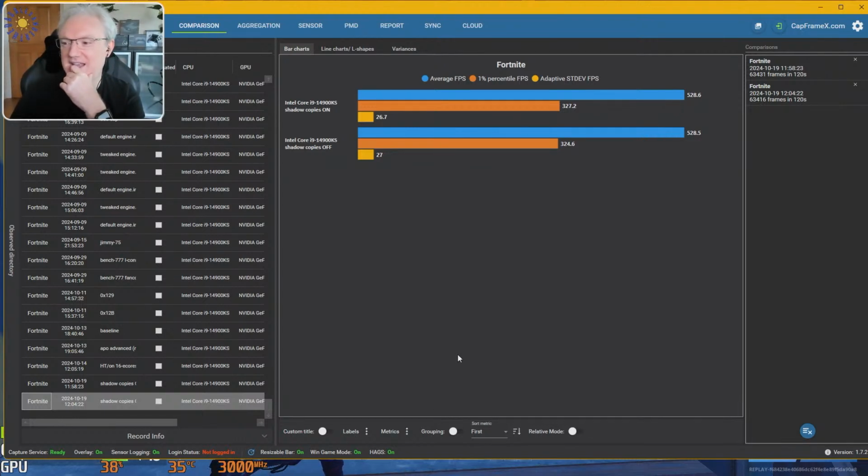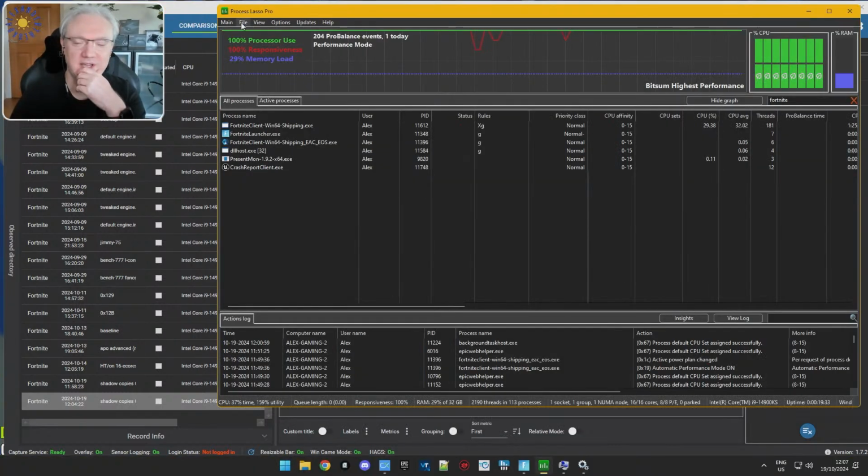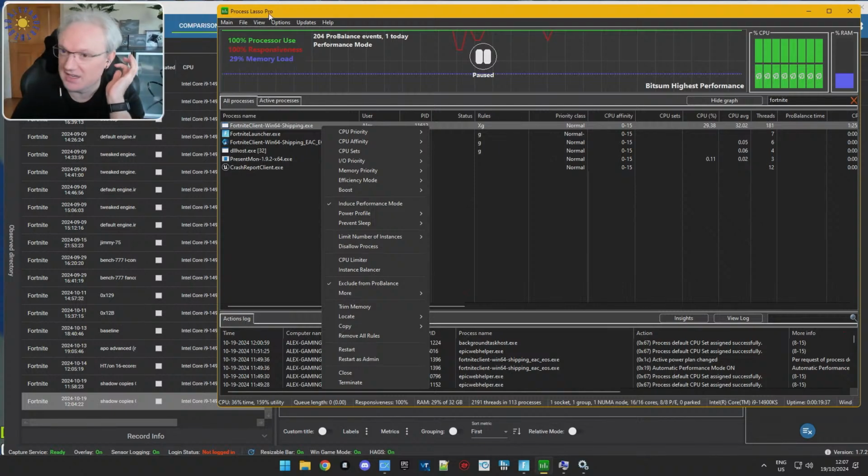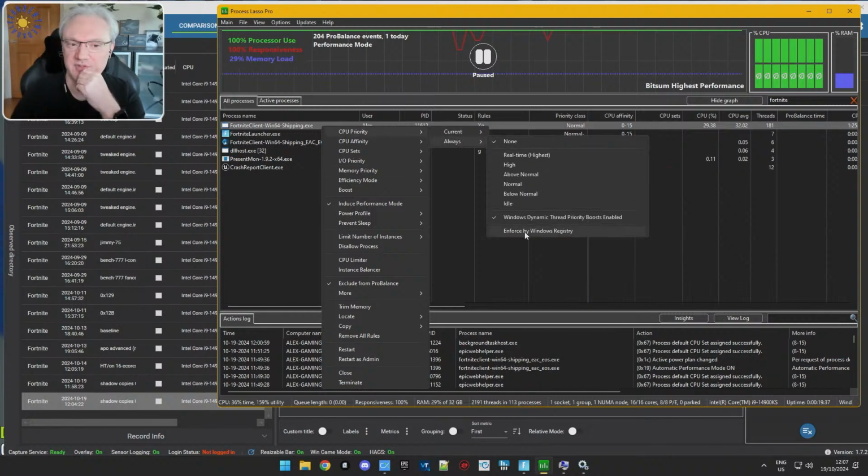I thought it did, until Process Lasso version 15 came out. Now you can do this: CPU priority always, set it high, and then enforce with Windows registry. Now it gets around the EAC stuff, and it still works. Since that version, including the free version, you can set the priority and enforce it by Windows registry, then restart the game, and it'll be running as high.